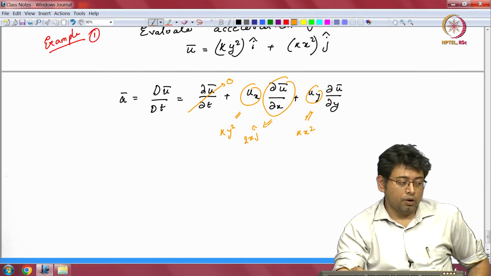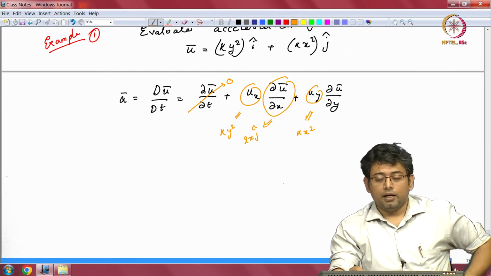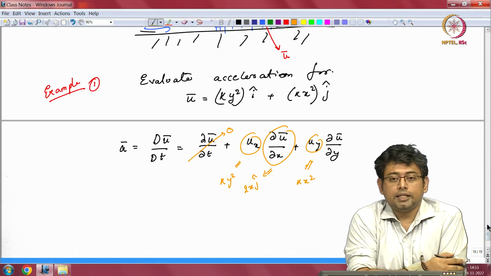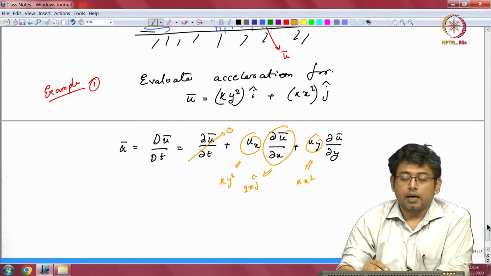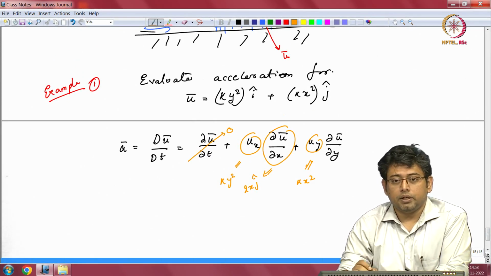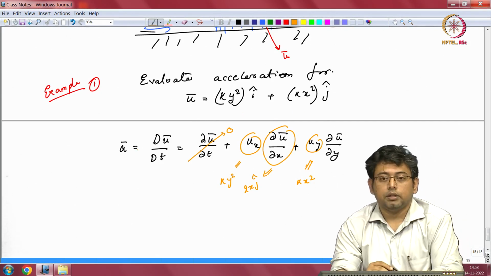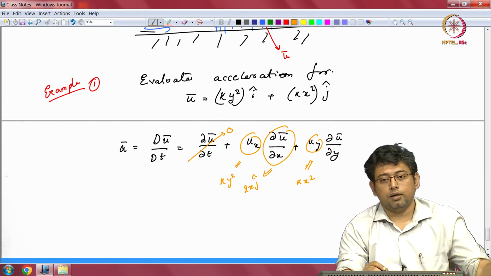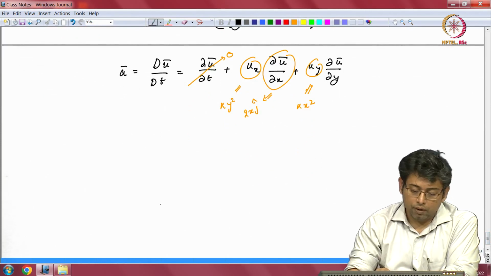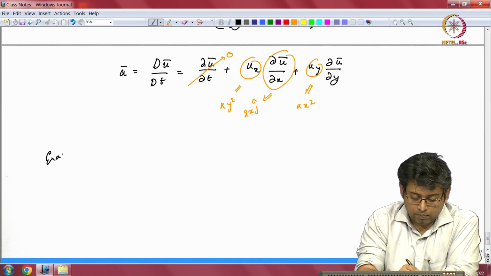The reason I wanted you to look at this example is because, interestingly, we are used to an idea of acceleration when velocity is changing in time. But in this example, there is no change with time. There is only change in the spatial direction, and yet you have an acceleration. This is what changes in the Eulerian view of things.